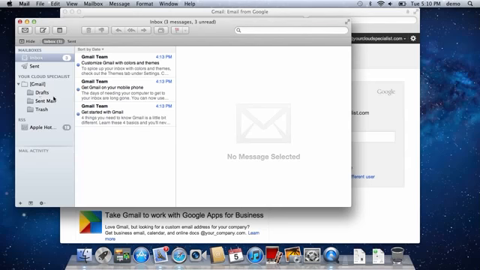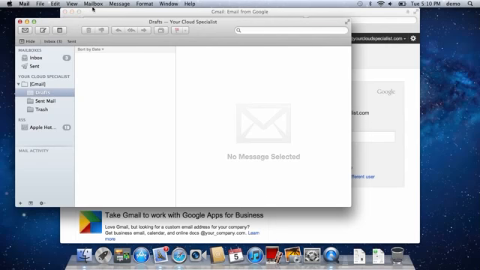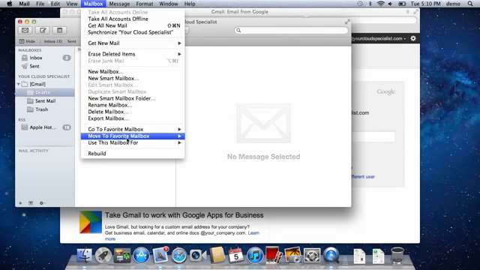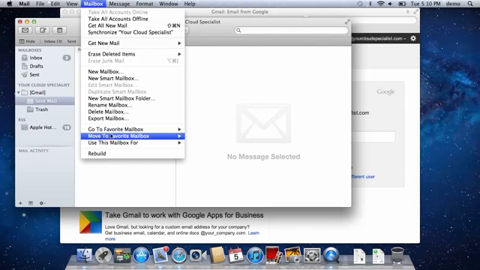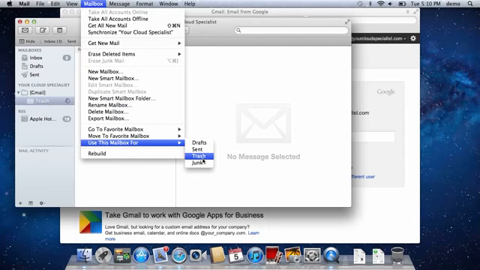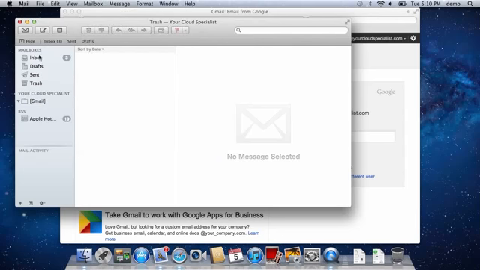It's because what we're going to do is synchronize your drafts and your sent mail and your trash to the server. So if we click on the drafts mailbox here, go up to the mailbox menu and choose Use This Mailbox for Drafts, and then do the same thing with the sent mailbox and with the trash mailbox, it means that all of your messages will be stored on the server, which is what we really want.